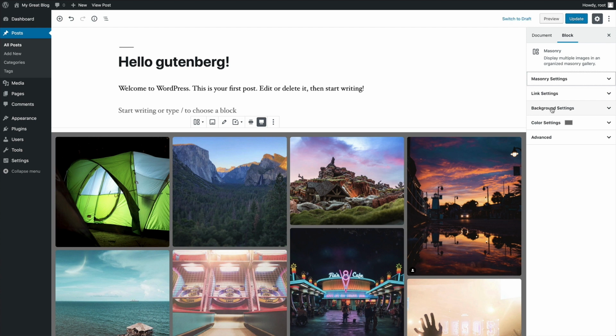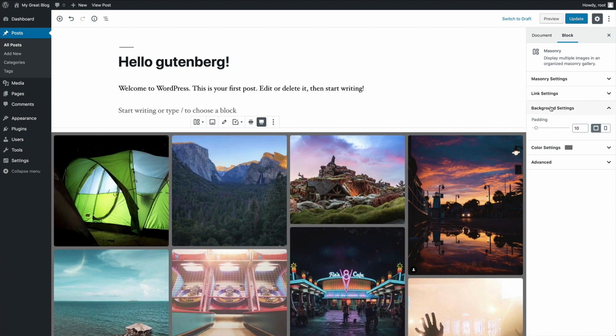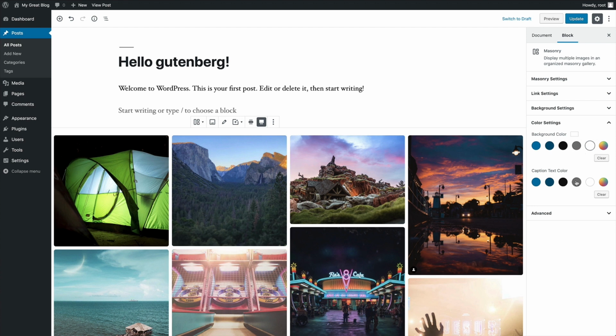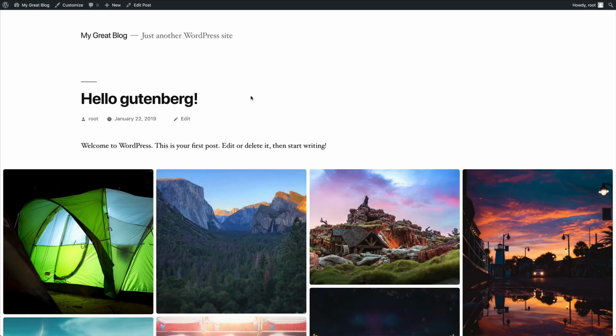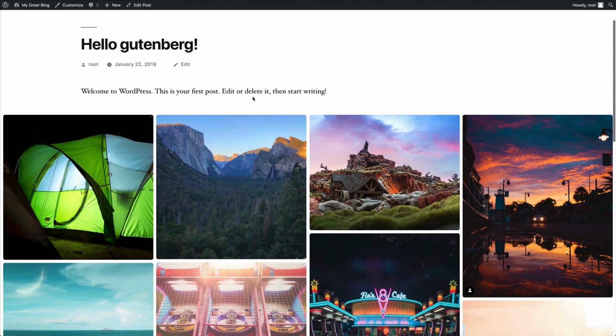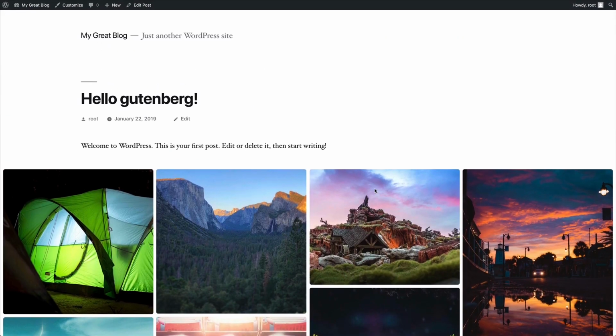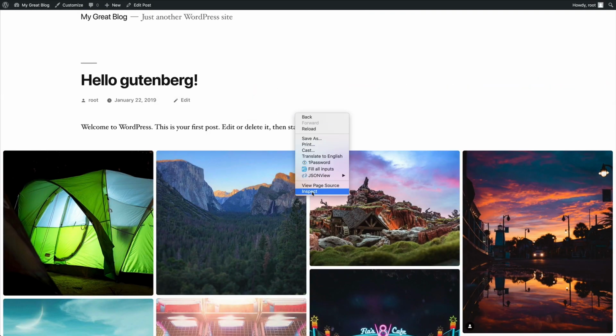Let's close these up. Under the background settings, we can change the padding for the overall container. You can change the color. We'll just switch the color of the background back to white here for now. We're not using captions, so we'll close that up. And let's just update, and we'll view the post again. And there you go. Without any coding, any extra JavaScript plugins or anything, we have this beautiful masonry grid out of the box just with CoBlocks.